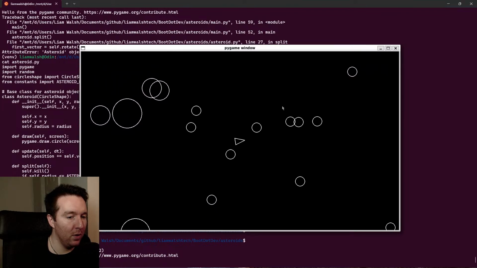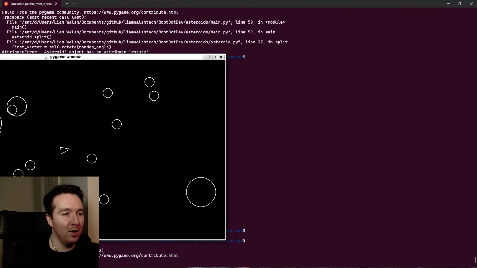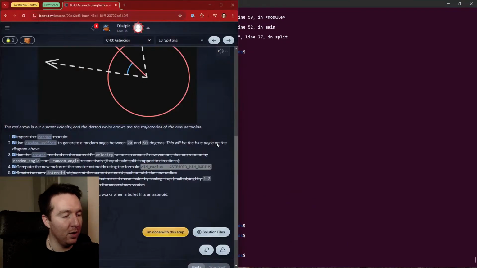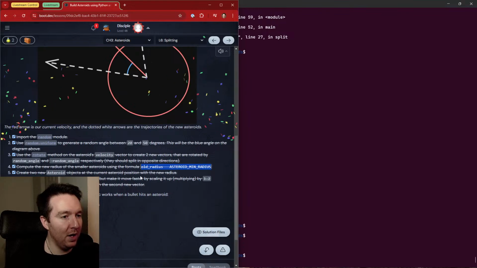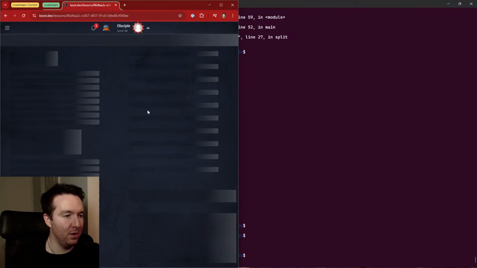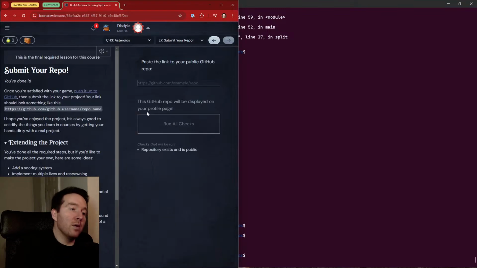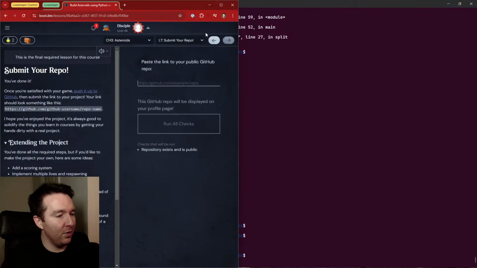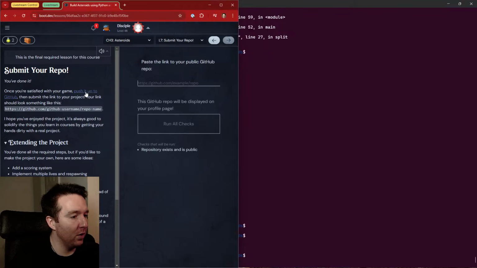Woo, worked. Oh, thank goodness. Oh, did it. Bonza Canonza. Are we at the end? Okay, submit your repo. So, once you're satisfied with your game, push it up to GitHub. Okay. Username, repo name.